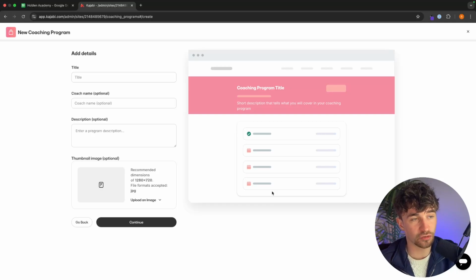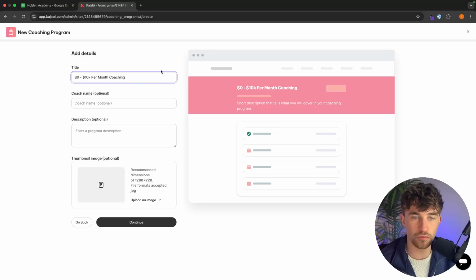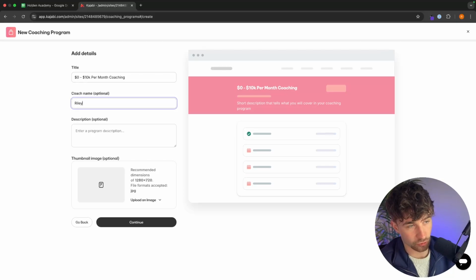Then in here, this is where we can start adding the details for our coaching program, what this is going to be about. We can add a description and a coach name. So I'm going to set this up like it is for this channel, and I will maybe even actually sell this coaching at a later date. So we'll see. But what we can do is go into title right here, and we can call this 0 to 10K per month coaching. Then for the coach name, of course, I'm going to go down and add my own name in here.